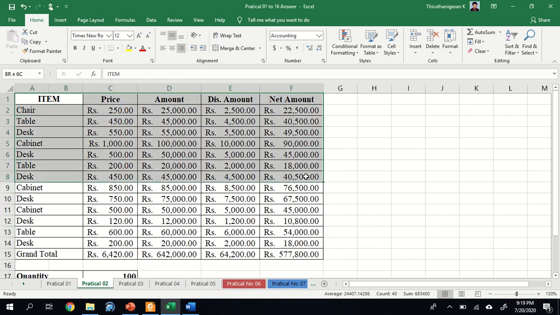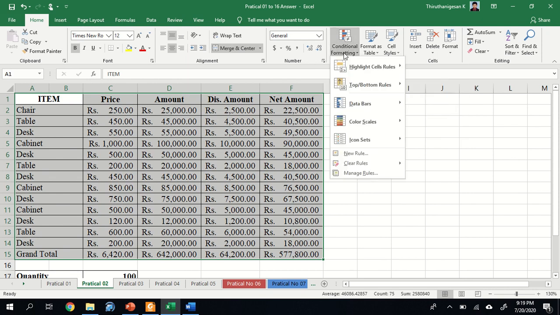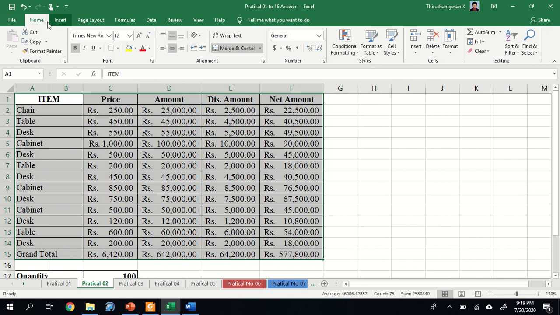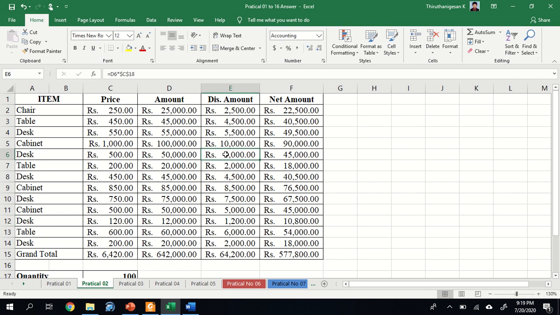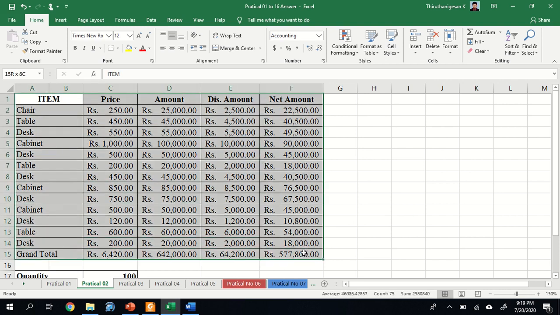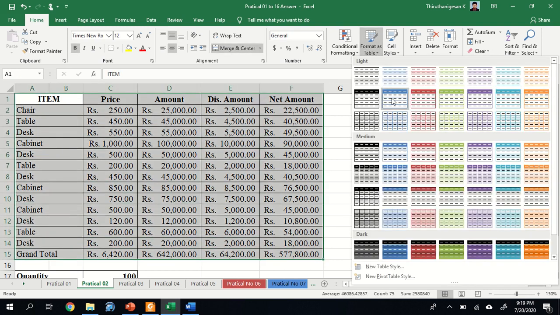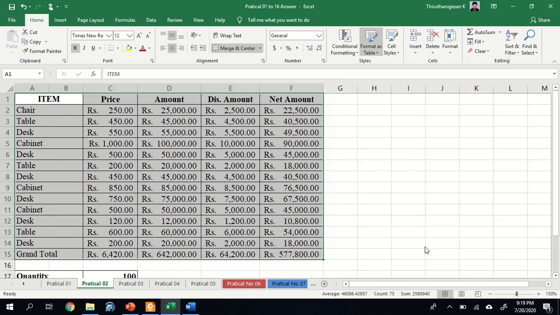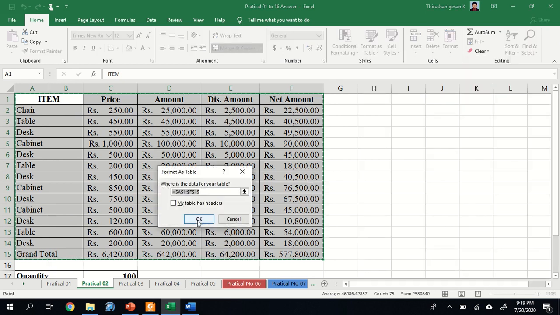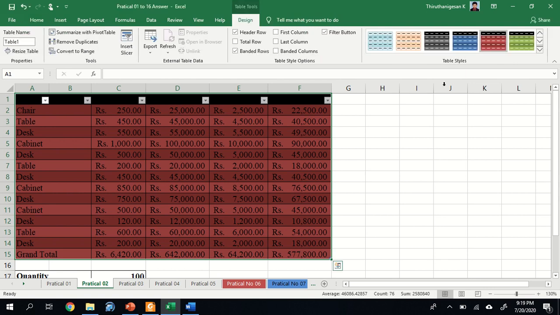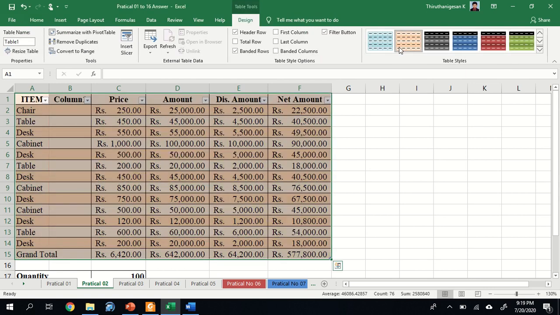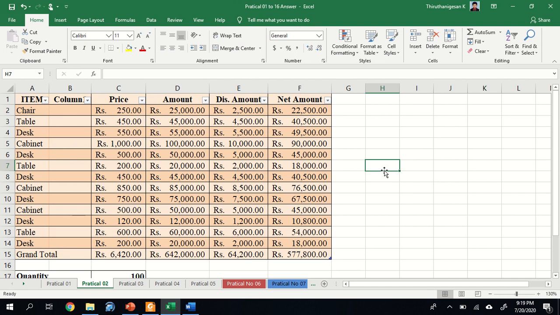Finally, you want to apply some 3D formats. Just select the table, then go to format as table, and you can apply some 3D styles. If your table has headers, just put a tick on my table has headers. Okay, like this way you can apply some 3D effects.